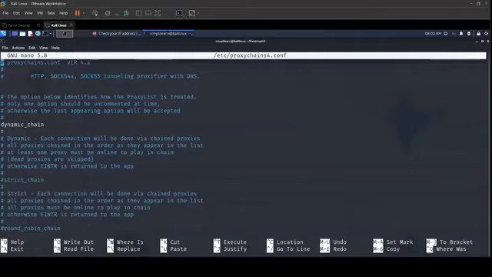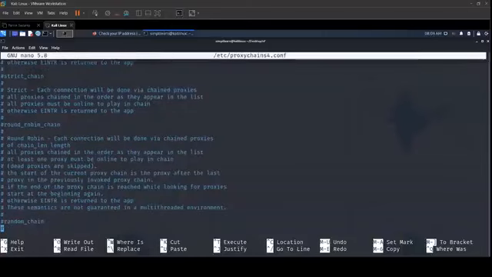There are three basic types of proxy chaining here. We have a strict chain where all the proxies in the list will be used and they will be chained in order. We have a random chain where each connection made through proxychains will be done by a random combo of proxies in the proxy list. And you have a dynamic chain. It's the same as strict chain, but dead proxies are excluded from the chain.